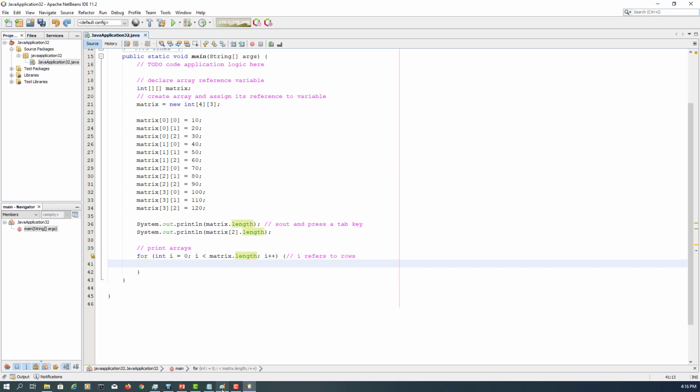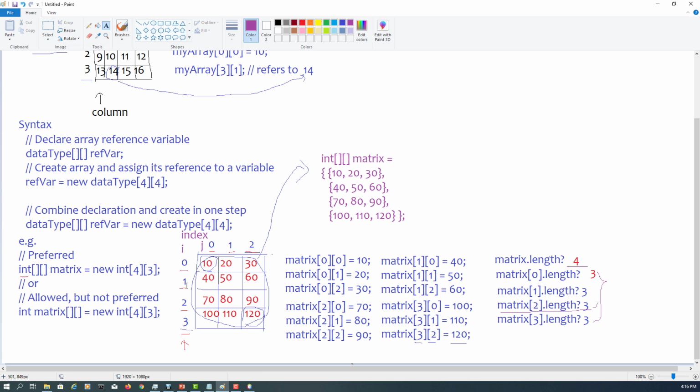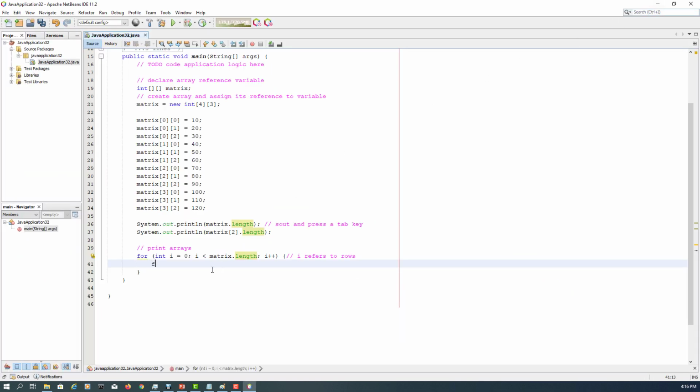Then when I is equal to 0, we need to repeat 3 times per columns. So we need to say matrix I dot j, increase by 1, starting from 0, 1, and 2. So matrix depends on I. We continue until we reach the last column, which is matrix I dot length. So when I is 0, we repeat 3 times per columns: 0, 1, 2.